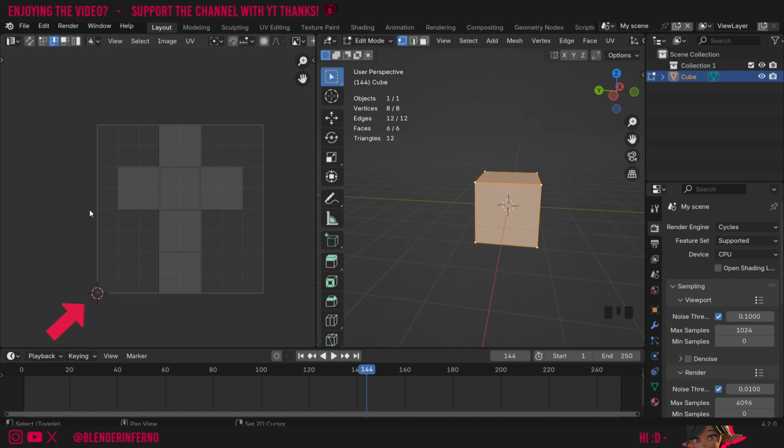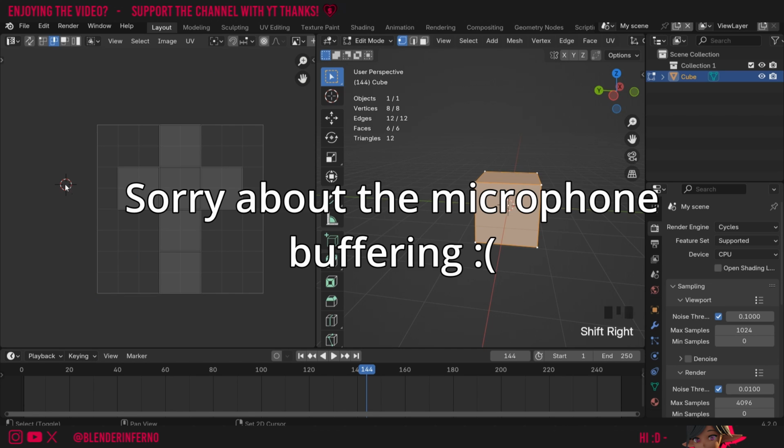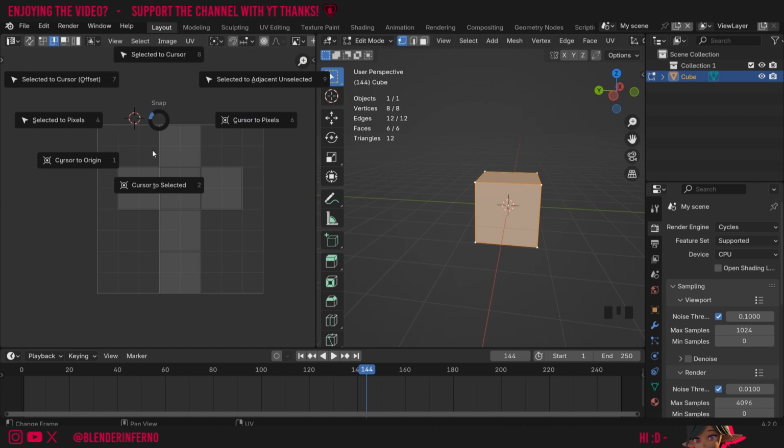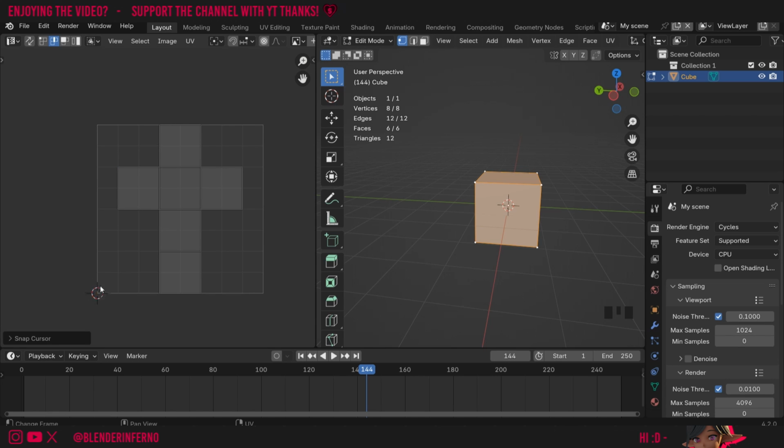Much like the 3D cursor, you can just Shift and then right click to move your 2D cursor around, and you can also press Shift S to open up the cursor movement menu. So for example, I could choose Cursor to Origin, and that's going to return it to that middle point there.